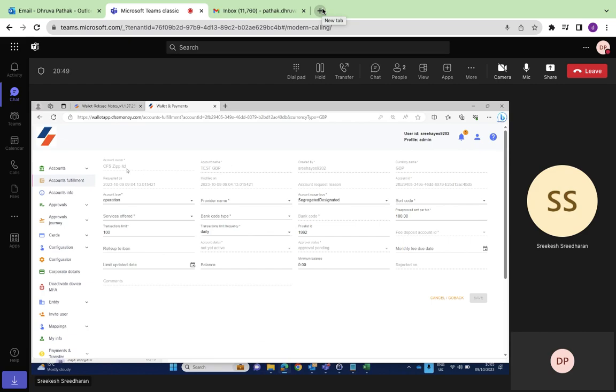Account owner is CFS Zip, which is the company I logged into, the owner. So I'm requesting at this level. The account name is the name that the user gave, created by this user, currency GBP, requested on, modified on. Request reason was not filled, so you don't see anything. And this is a system generated account ID, so nothing needs to be touched here.